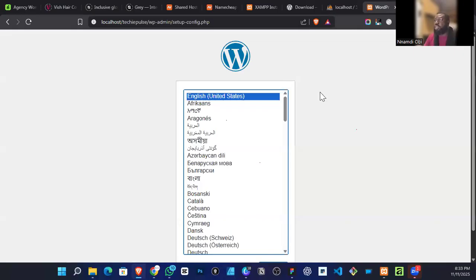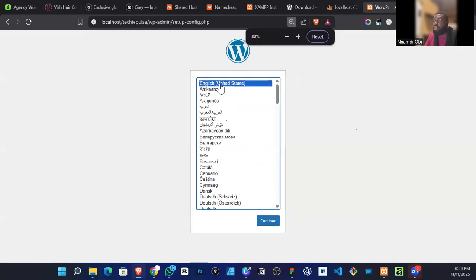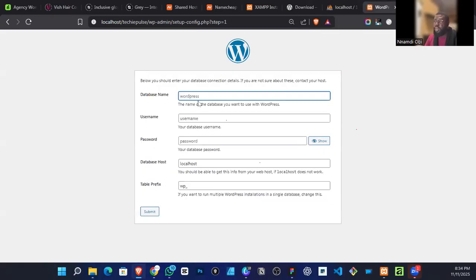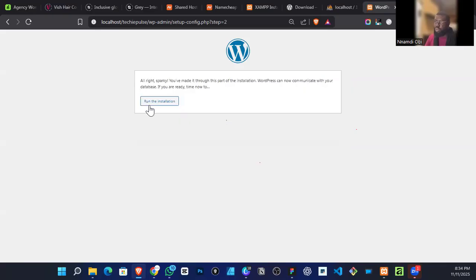You see? Very easy. You select the language you want. I speak English, so I'm just going to continue. It's going to tell you that hope you have these details. I say let's go. Click on let's go. For your database name, it's called TechiePulse. Don't forget your username, you use root. You leave the password empty, because XAMPP doesn't really need a password.